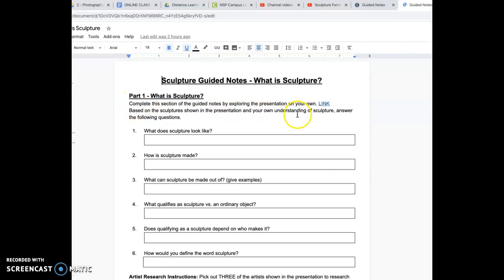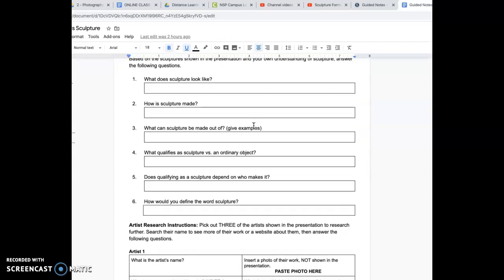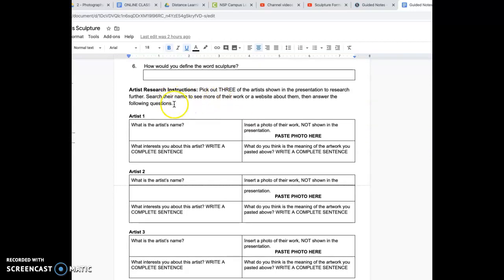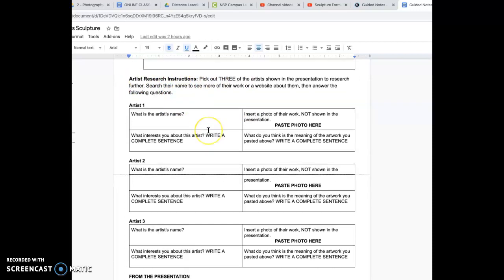You're going to have a link to the presentation right here, as well as having it on Schoology in that other tab. But as you're going through the presentation, I want you to answer the questions that you see. There are going to be some instructions right within your guided notes that will give you some more information about what you need to do.